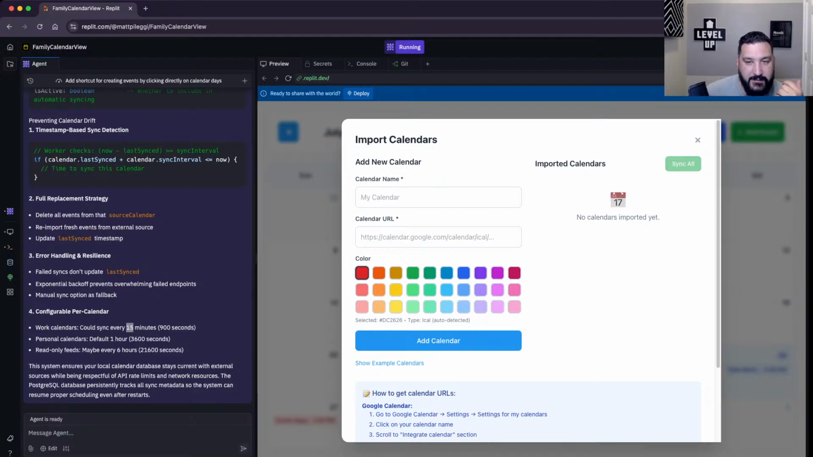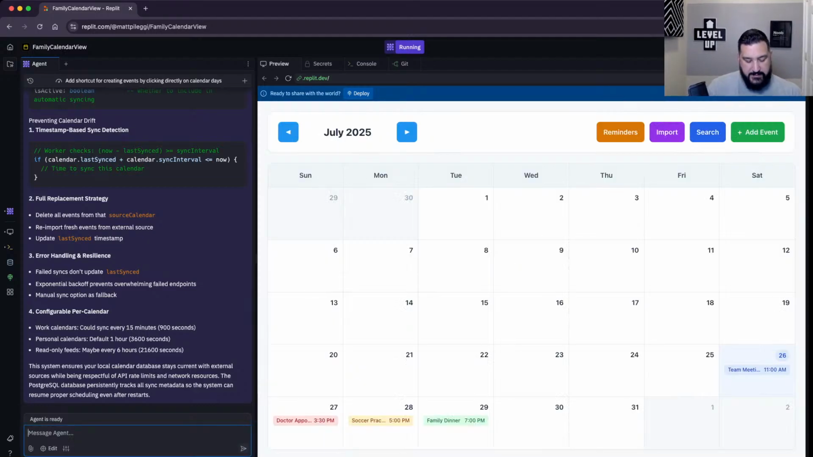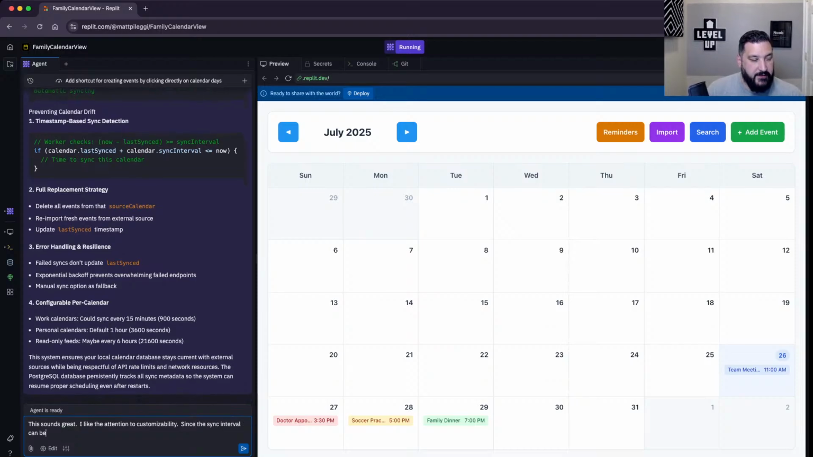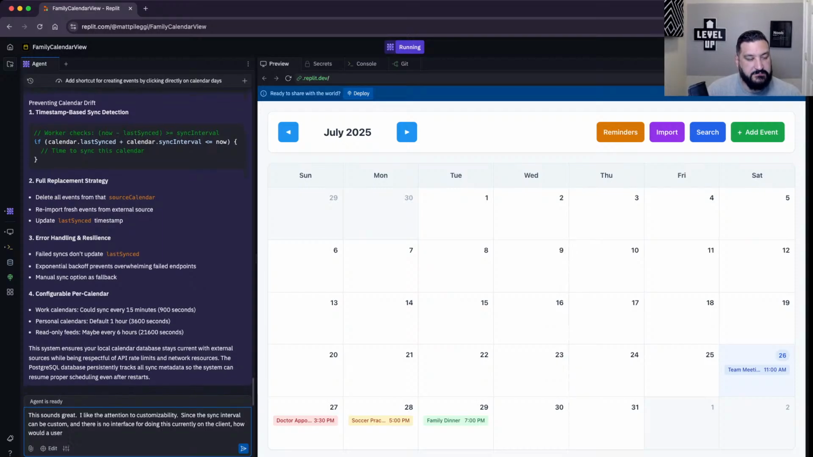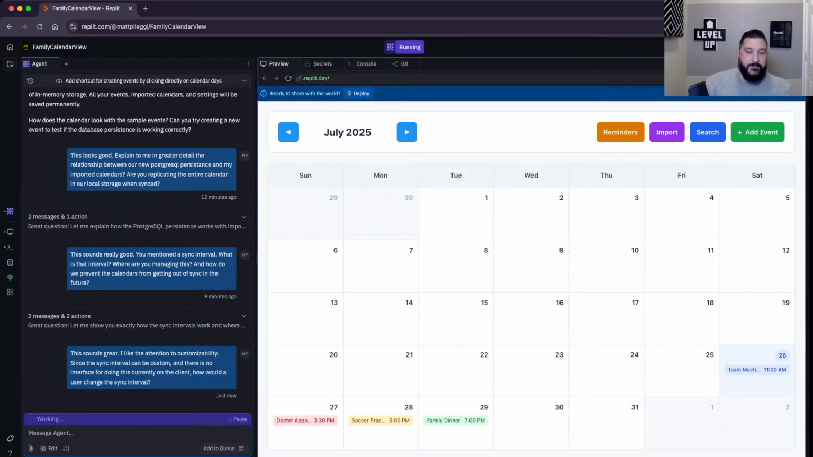All right. Okay. This sounds great. I like the attention to customizability. Since the sync interval can be custom and there is no interface for doing this currently on the client, how would a user change the sync interval? This might be something we need to add. So we'll try this out.